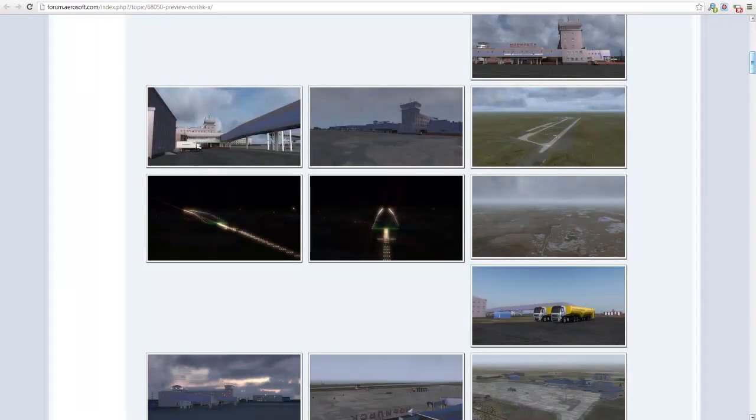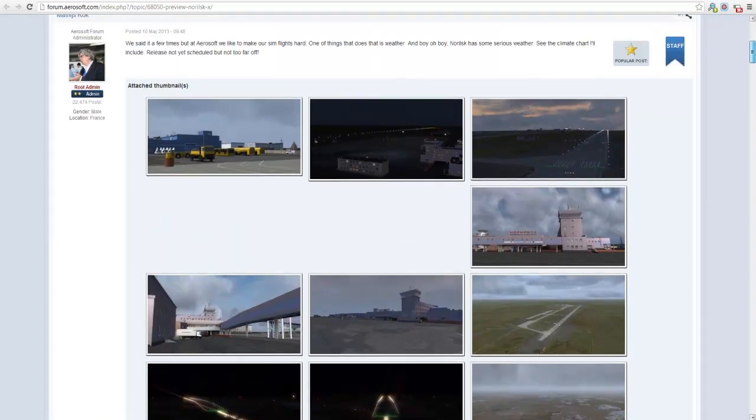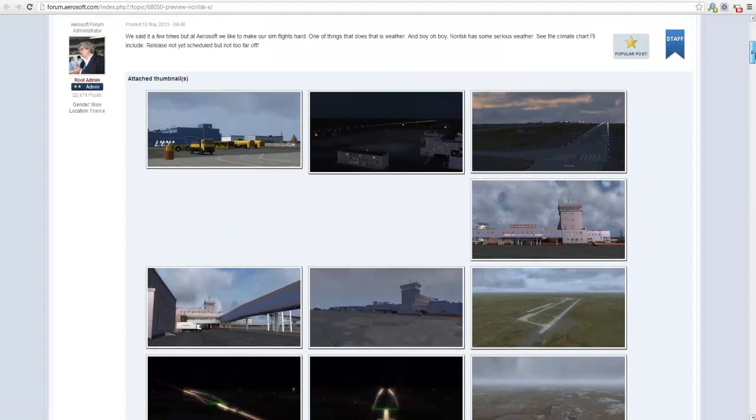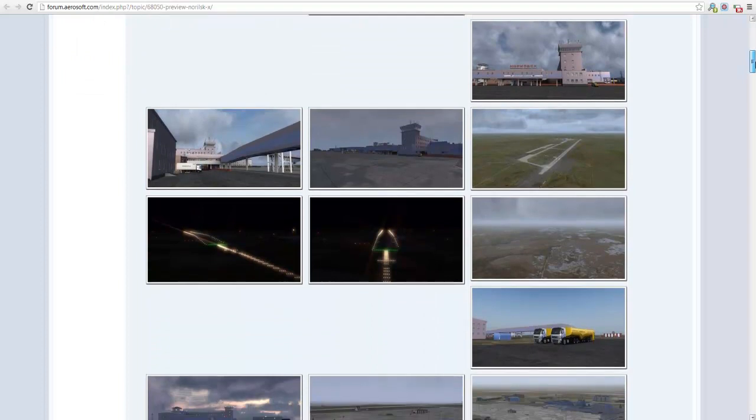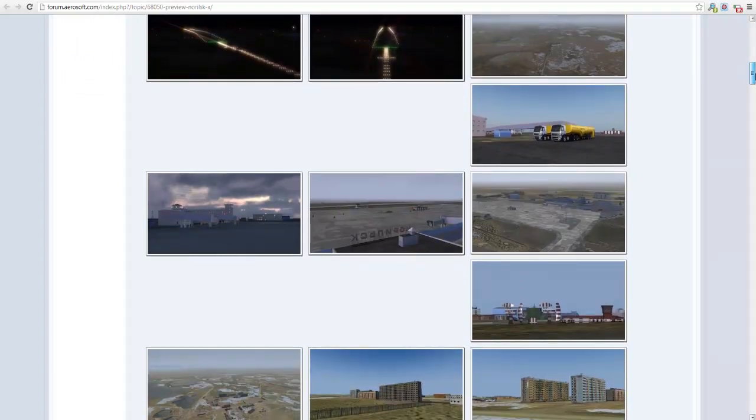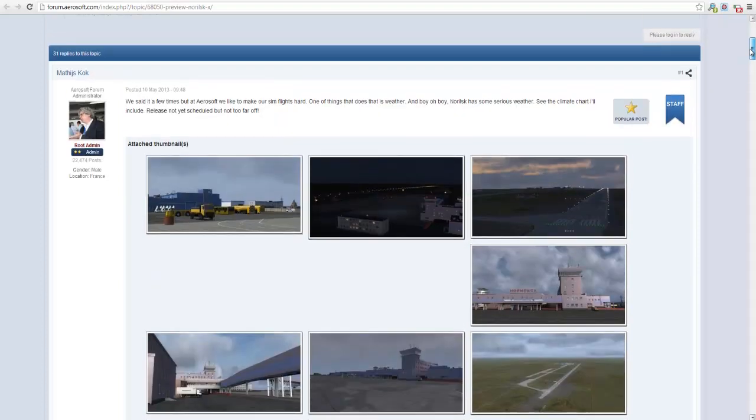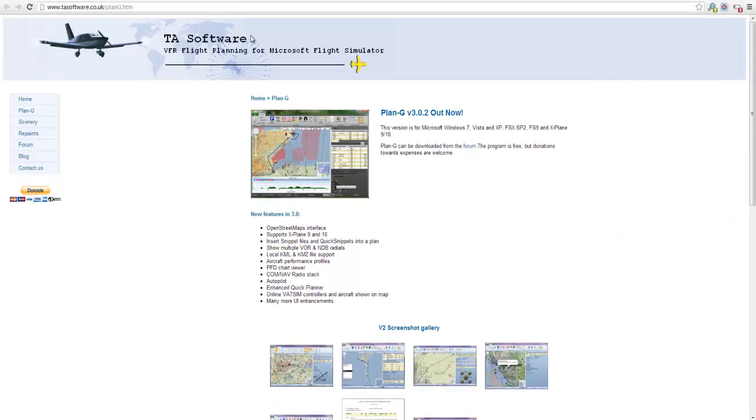It's going to be a quality airfield. I mean, you might not fly into it, but it's worth a punt if you like your Aerosoft and you like a bit of a challenge, and this one might be good for you. It's not available yet, but the release can't be too far away, really. So keep an eye out for that. The screenshots look pretty top class.